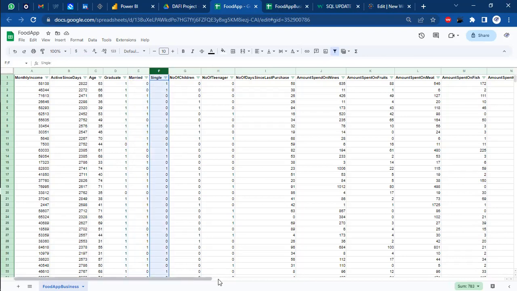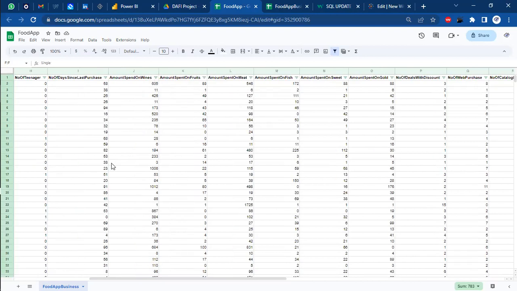Then we have number of children, number of teenagers, number of days since last purchase. Just like active since days, you can't keep scrolling down and find out, we want to change this into weeks. 1 week, 2 weeks, 3 weeks, 4 weeks, 1 month, over a month ago, that kind of stuff. So we're going to be dividing this, right? We're going to be converting this into weeks, whereby using if statements. If it's between 0 and 7, let it be 1 week. 8 and 15, 2 weeks, and so on and so forth, right?